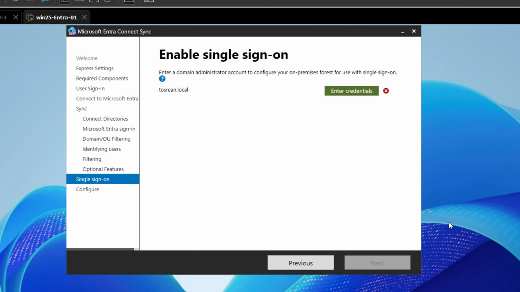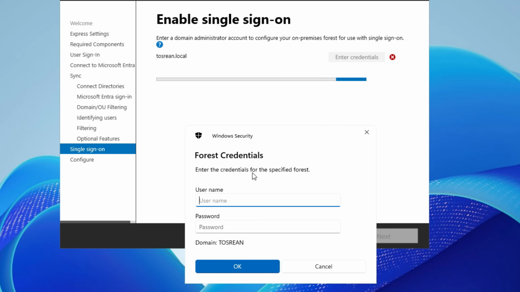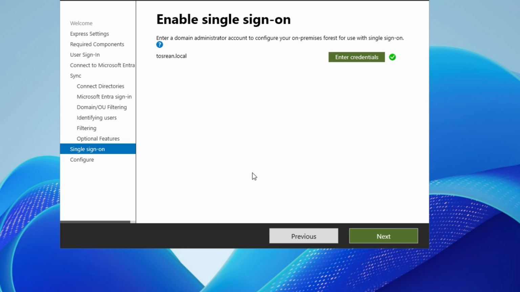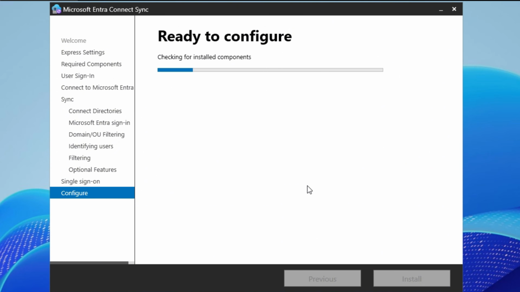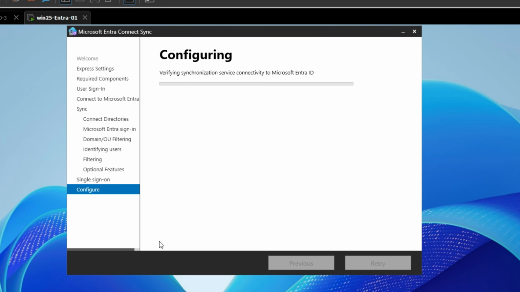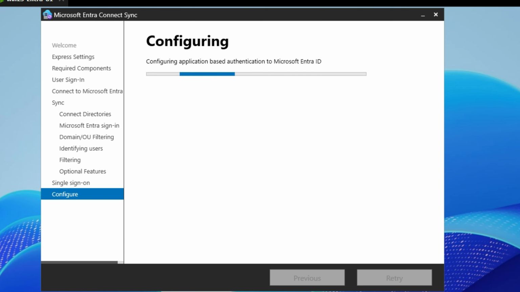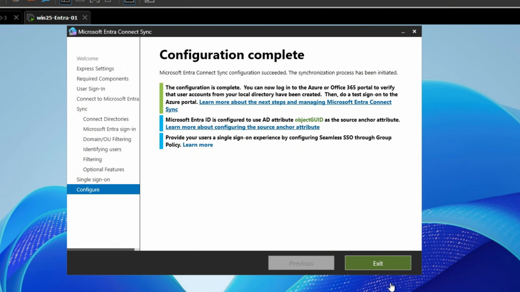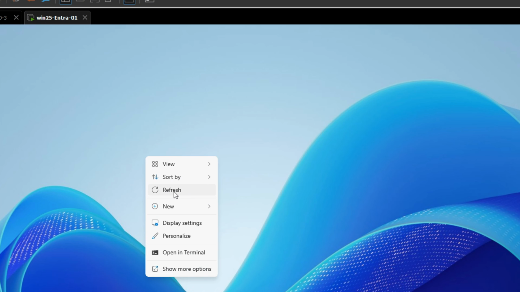on Next. Under Enable Single Sign-On, click on Enter Credential, reconfirm the domain admin user and then click on Next. Now we are ready for the configuration. The last step is to click on Install. The application will be fully installed and it will take a few minutes to complete the installation process. Done. The application is installed, so then we click on Close.